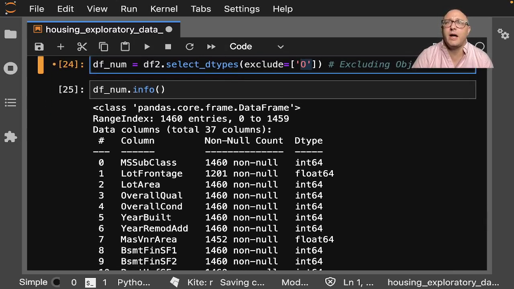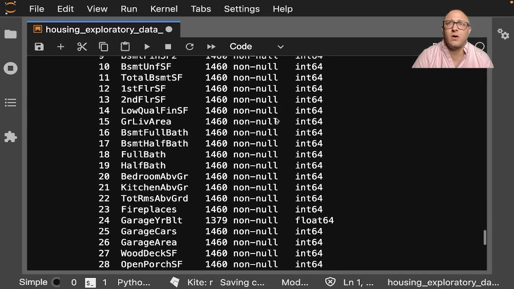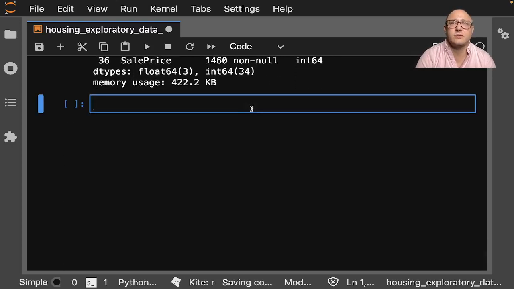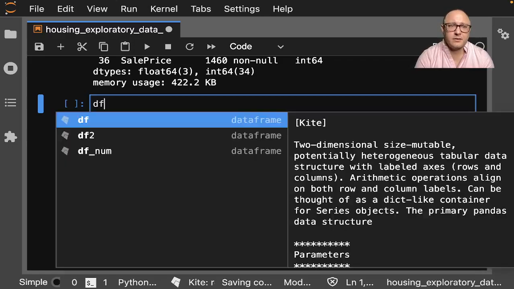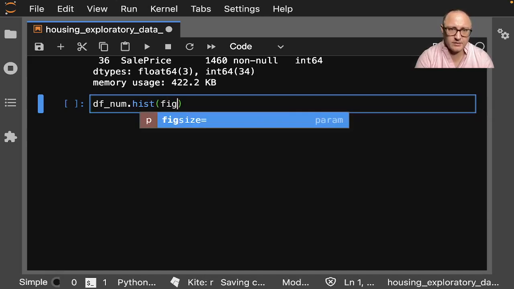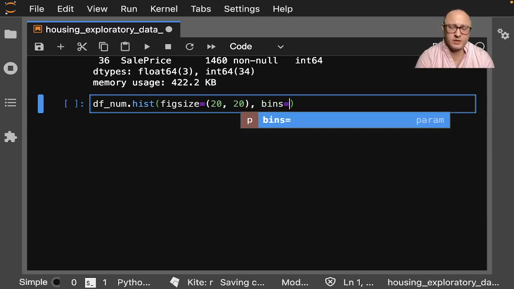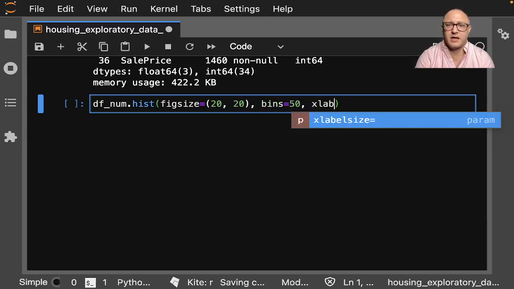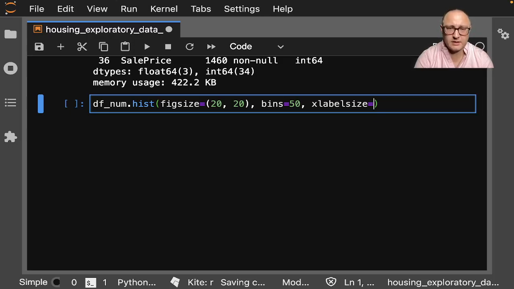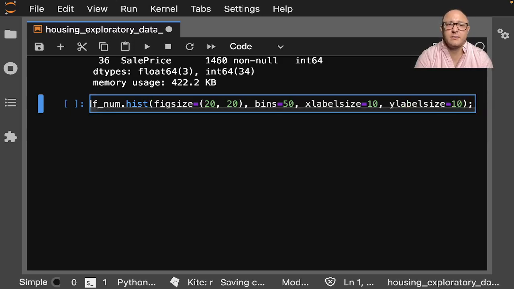So let's go on and take a look then at maybe doing a histogram here and maybe looking at all of the data itself. So let's do something like df num dot hist, and let's make this big. Let's do a 20 by 20. Bins here will be 50. X label size here, let's make it 10. Y label size here, we'll also make it 10. Let that run.